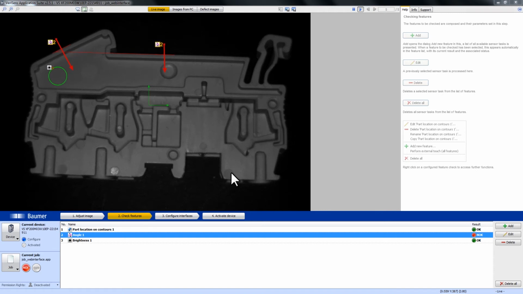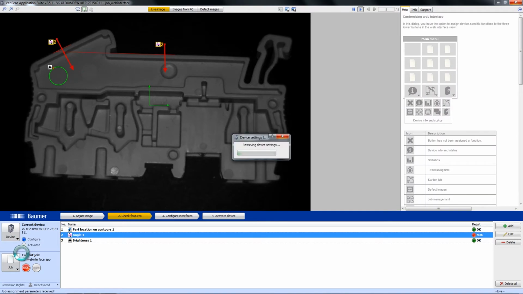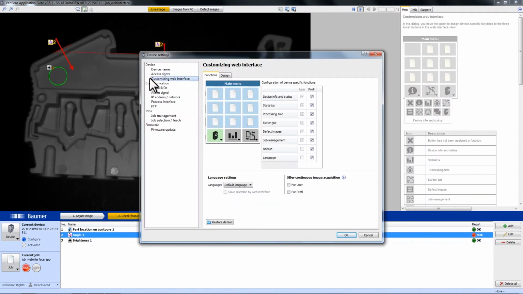Now I will show you how you can configure your web interface. There are two sections for the settings. One is always for the web interface, and one is very job specific. First of all, we go to device settings. And here you can see the section customizing your web interface. First of all, we can see the functions. And here you can see the three buttons. We can set them to a specific function, for example, changing the VeriSens, selecting the language, or statistics to not okay images and so on. And you can also change the language that you want to see the web interface in. For us, it's supposed to be English.